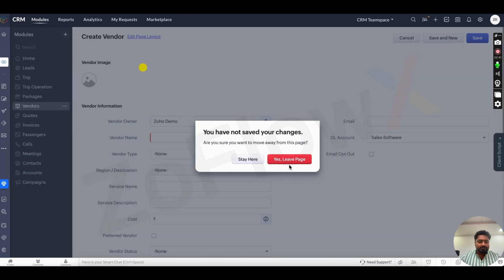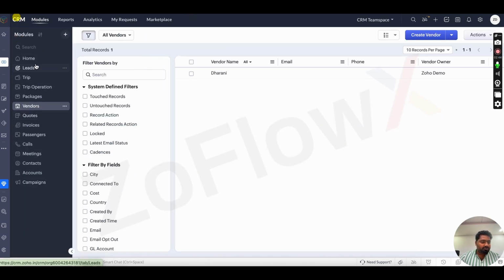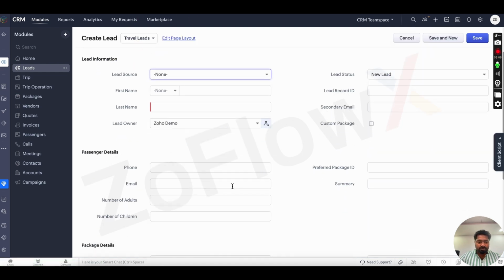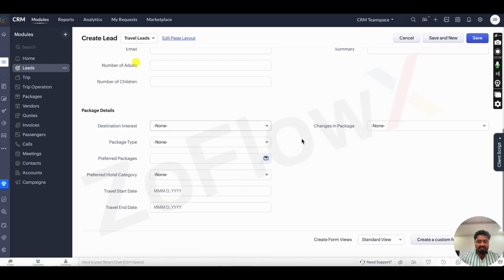Okay, let's go to the next module, leads. Leads is where you get all the leads from your website, WhatsApp and Instagram. Everything gets integrated and all the leads come inside the CRM directly. You can also manually add a lead, let's say you get it through a referral or something. You can create a lead using the create lead option, fill in all the details here, and it gets added to the system.